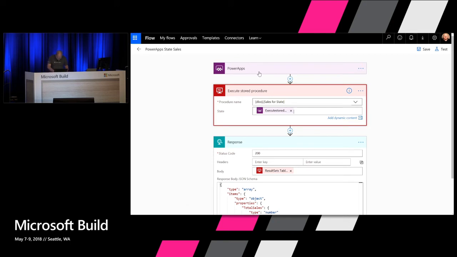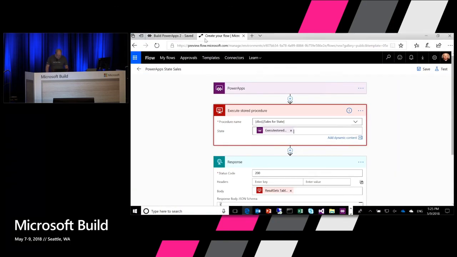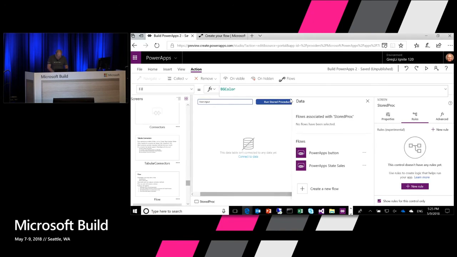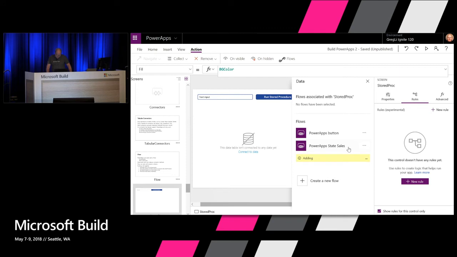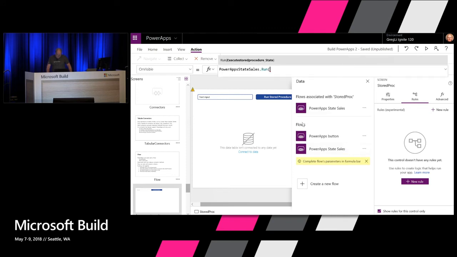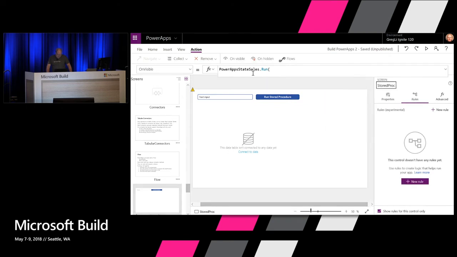Okay, back to PowerApps. It miraculously already knows about my flow, so I can insert that. Now it did on visible, it's saying to call it. That's not really what I want. I'm not sure why it defaults to that, but it does.